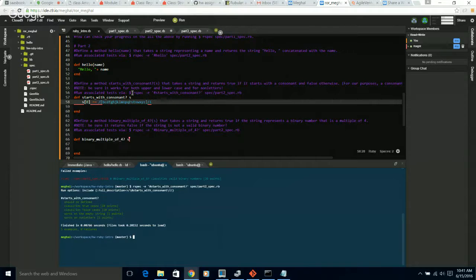Binary multiple of 4: takes a string S and returns true if the string represents a binary number that is a multiple of 4. So it has to be a multiple of 4 and it has to be a binary number, which means the string can be made of only zeros and ones. So we can do a pattern match for this.